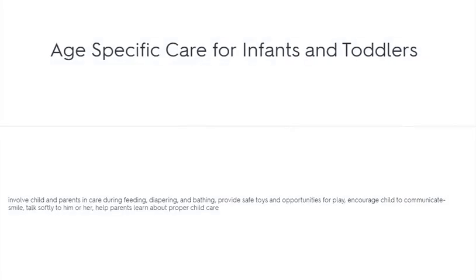Age-specific care for infants and toddlers. Involve child and parents in care during feeding, diapering, and bathing. Provide safe toys and opportunities for play. Encourage child to communicate, smile, talk softly to him or her. Help parents learn about proper child care.